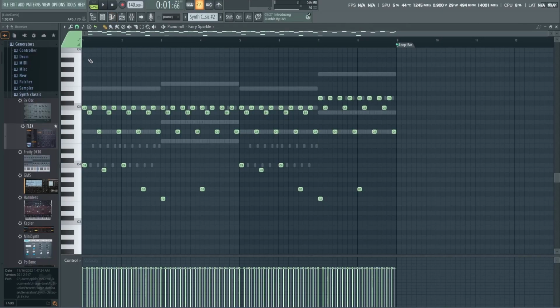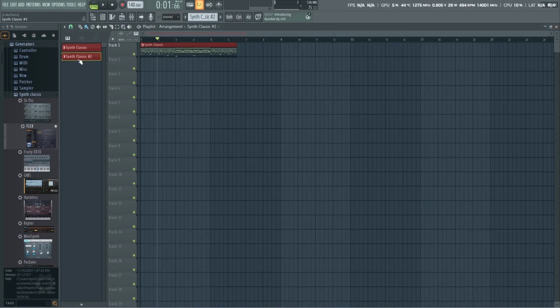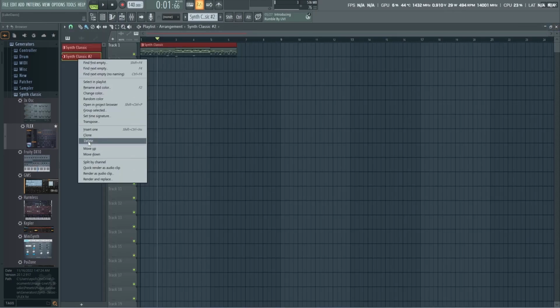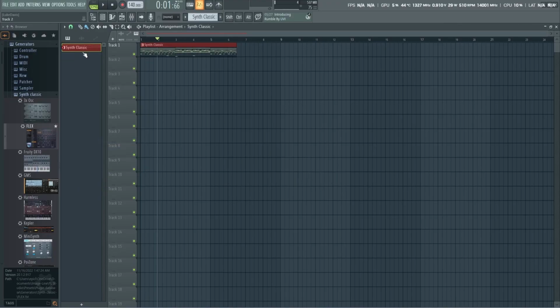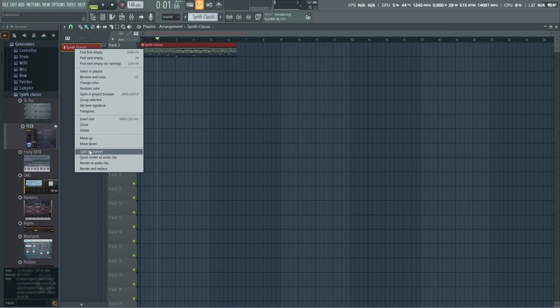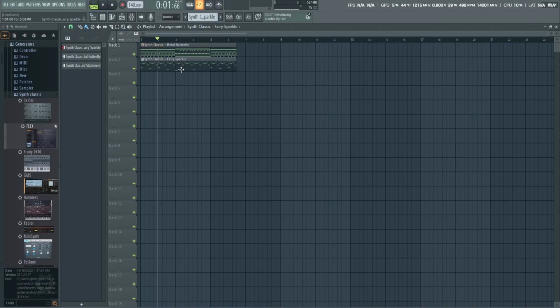If we right click this, the other thing we can do is we can clone this, and that allows us to mess with or alter the state of specific notes within the next pattern, which is really cool. You can also delete something if we don't need it, or we can split something into different channels like that. So now we've got the fairy sparkle, the muted statement, and the metal butterfly all on their own patterns.